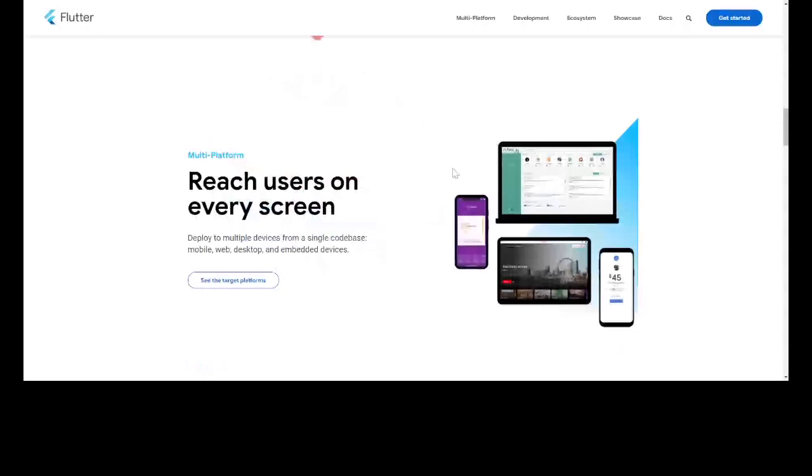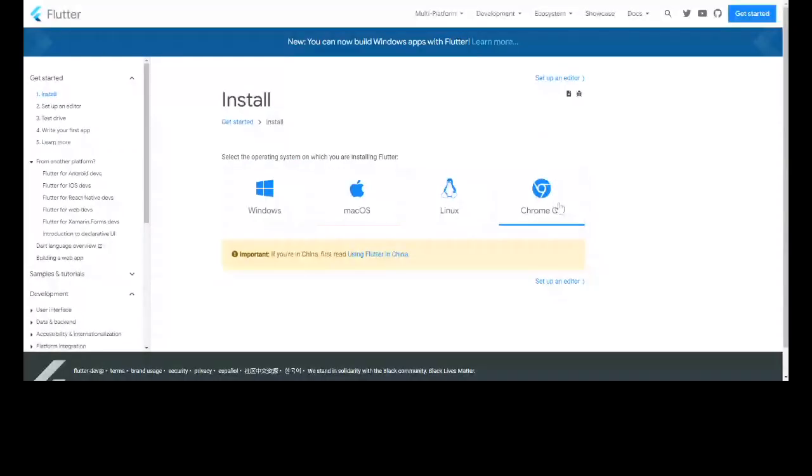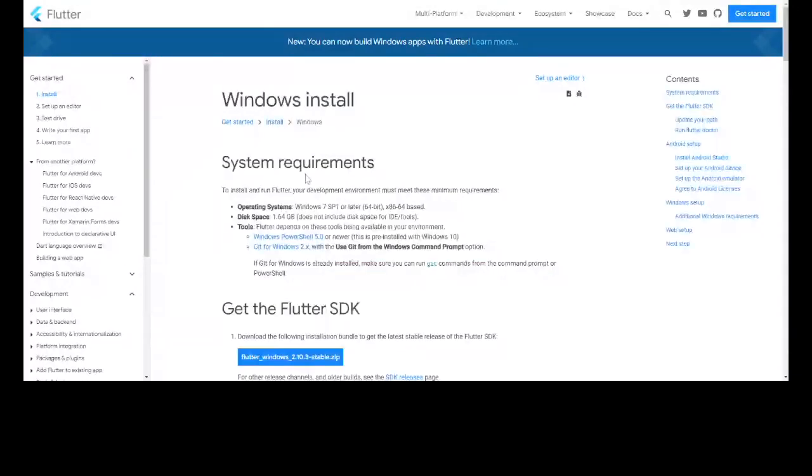Press get started, and you can see that many platforms are supported. You can install Flutter on these platforms. If you have a Windows operating system, press Windows; there are also Mac OS, Linux, Chrome OS. For now, I'm going to install on the Windows operating system. You can see the basic requirements of Flutter. I think everyone will meet this requirement, like 1 GB of space.